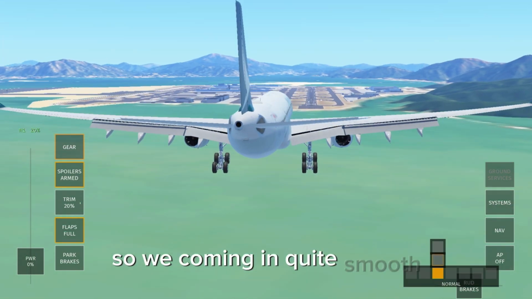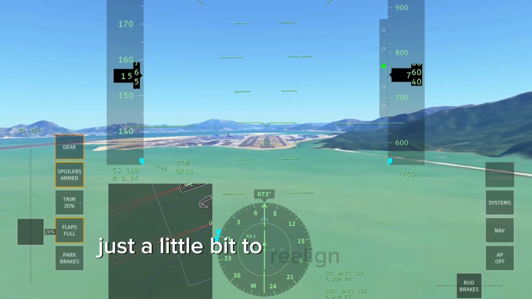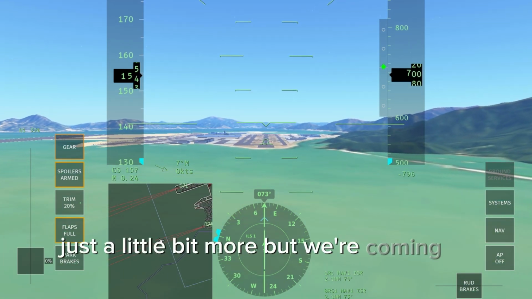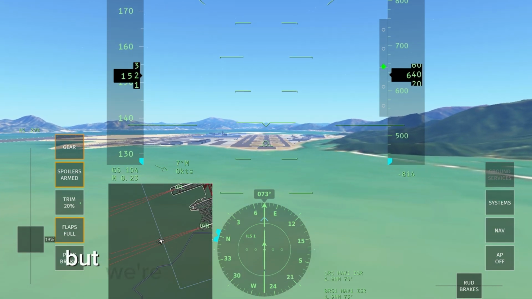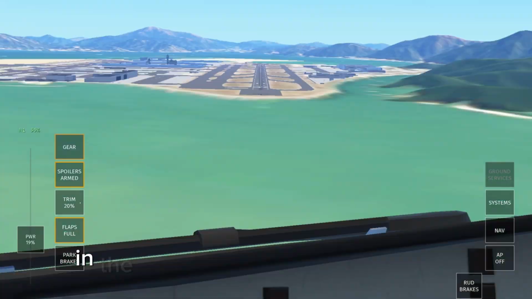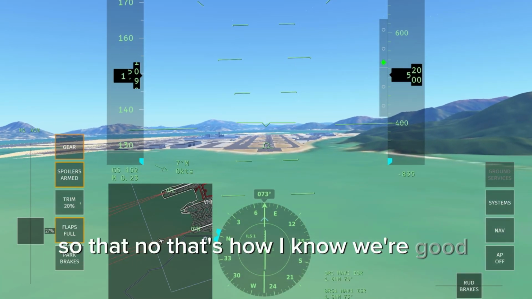So we're coming in quite smooth, quite level here. We have to go right just a little bit to realign with the center line of the runway, just a little bit more, but we're coming in very nice here. Now I'd like to be a little bit lower, but we're still good for the puppy lights, which are these little red and white ones in the center of your screen there. So that's how I know we're good for altitude.